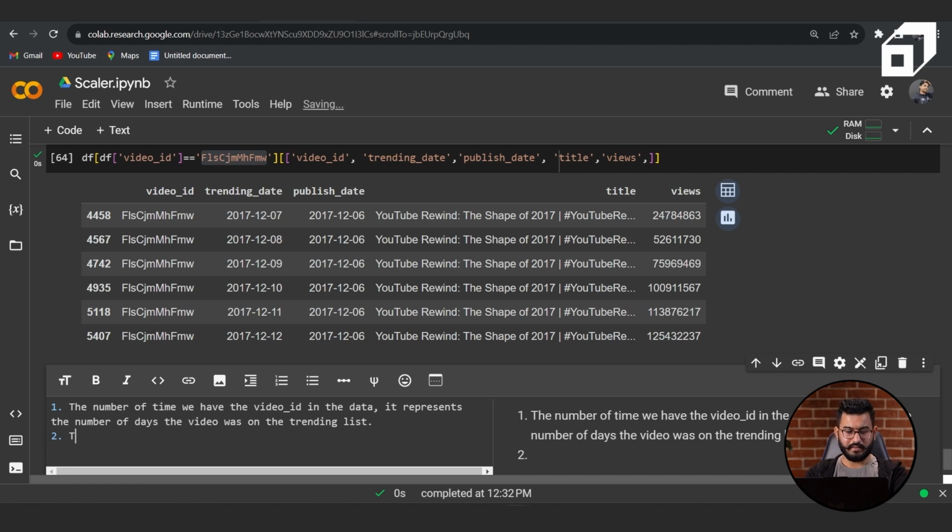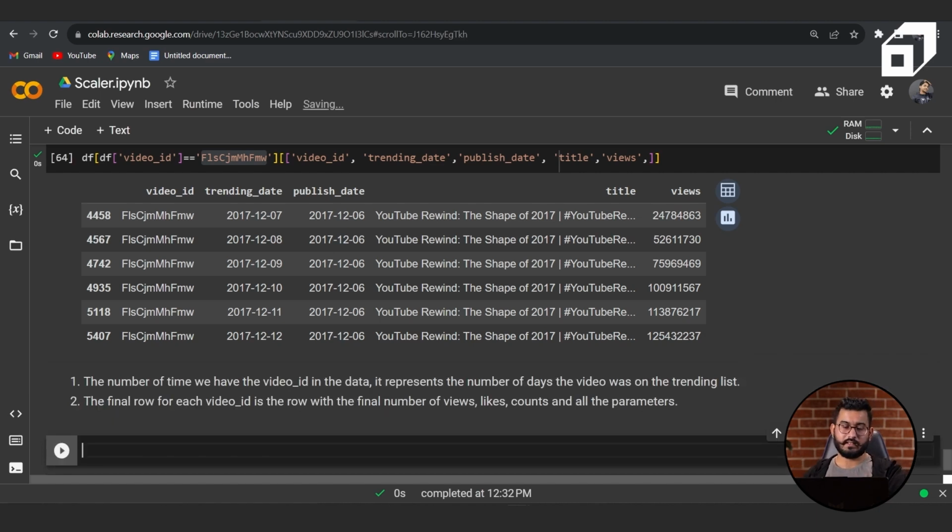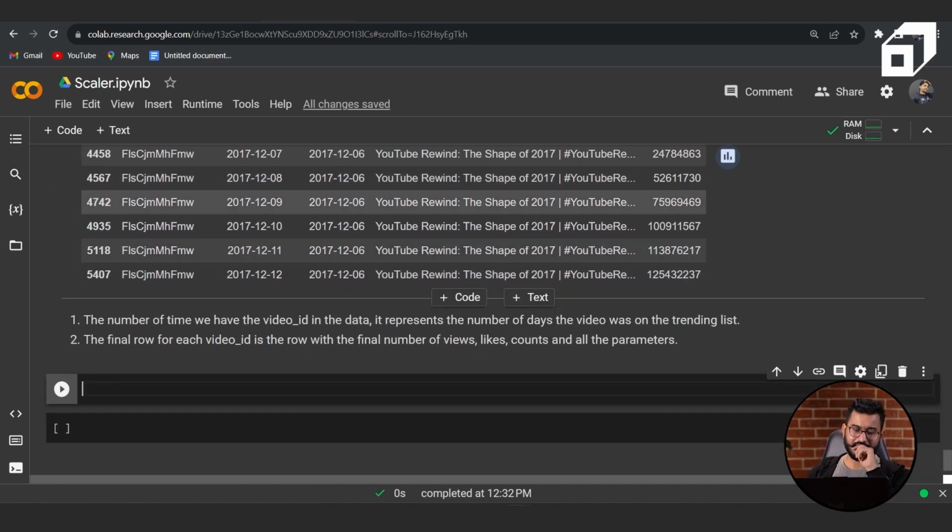Second thing is, the final row for each video ID is the row with the final number of views, likes, counts and all other parameters. These are the two things that we can understand after this particular analysis.